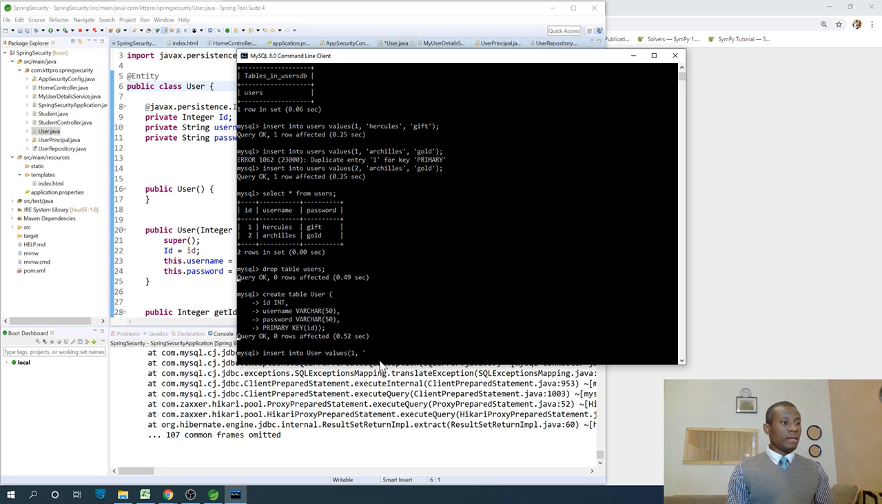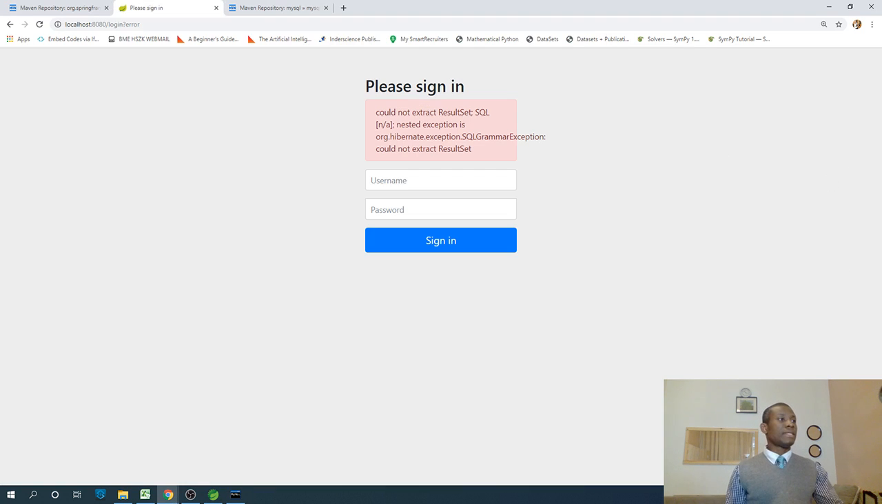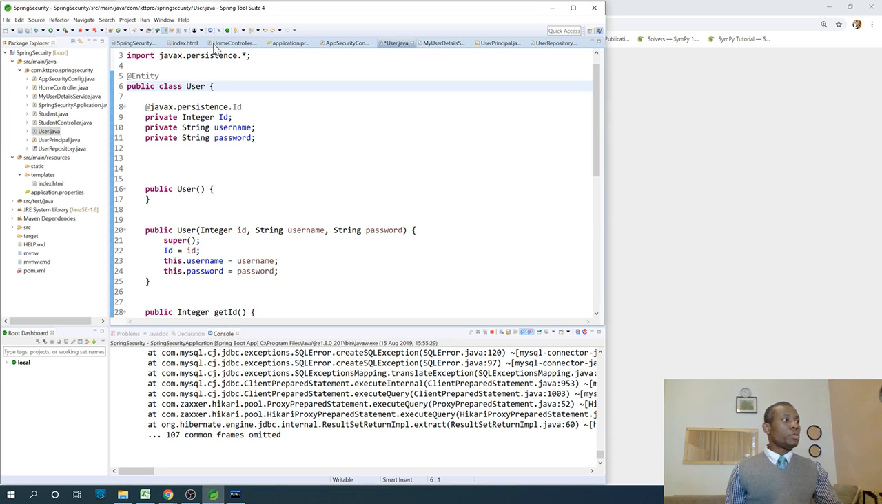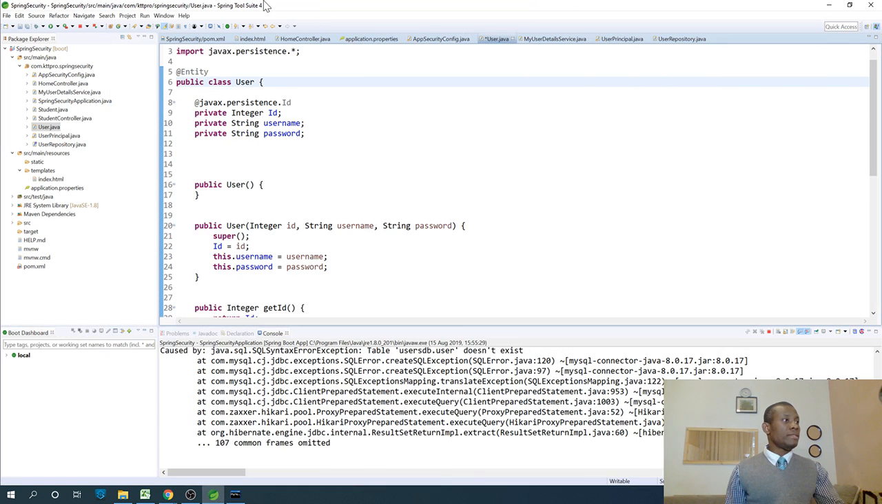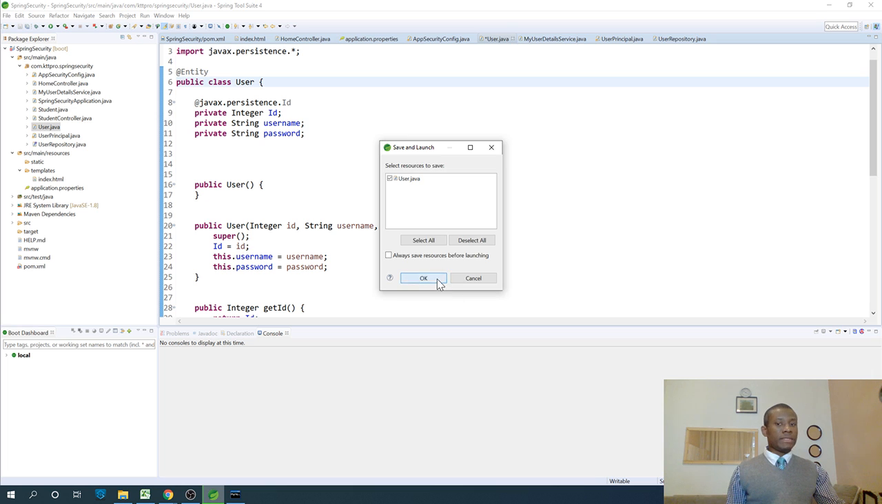1, Hercules, gifts. Okay, so Hercules and gifts has been inserted. So now we are going to restart this application again. So let me come here and restart the application. Meanwhile, there are some things that need to be saved.